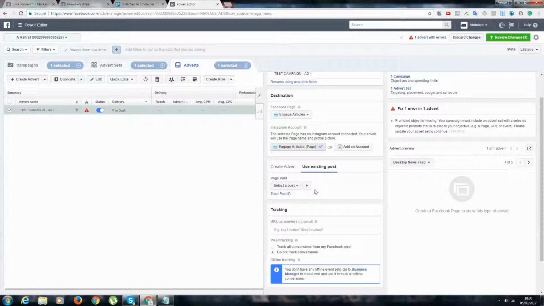And the final thing is, you just create the ad, click review changes, and upload your campaign. It's that simple to get about the power editor. There's nothing more to it. It's really not any more complicated than that, and whatever anyone tells you, you don't really need to pay attention to that.